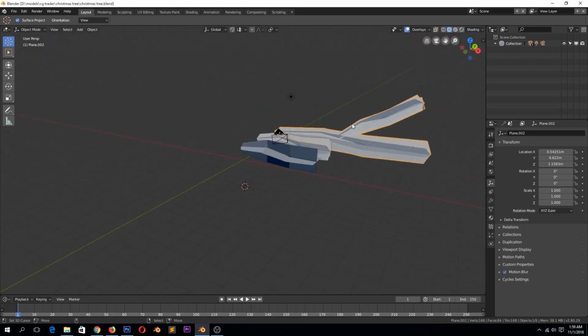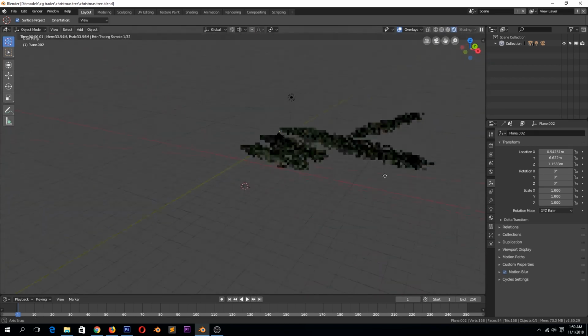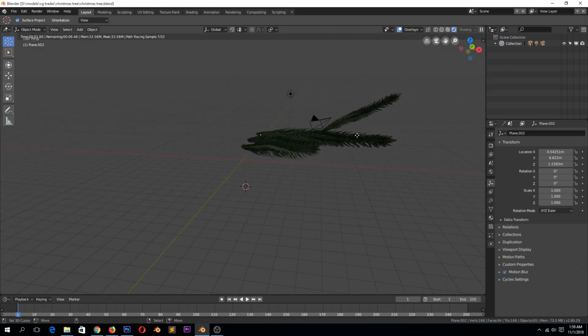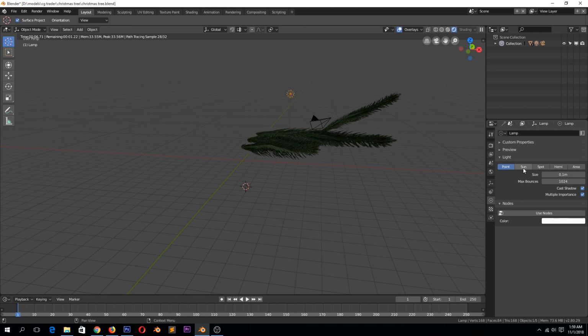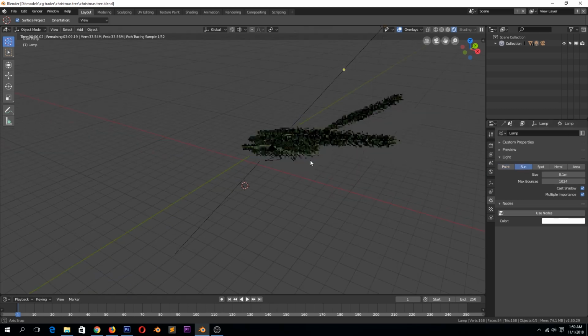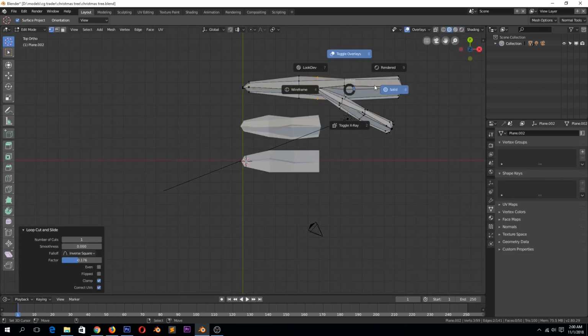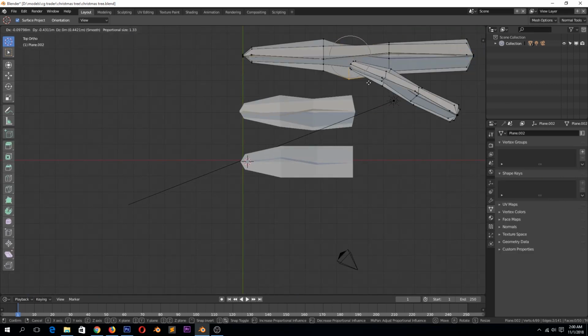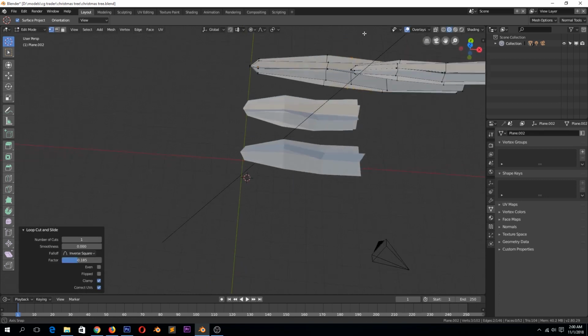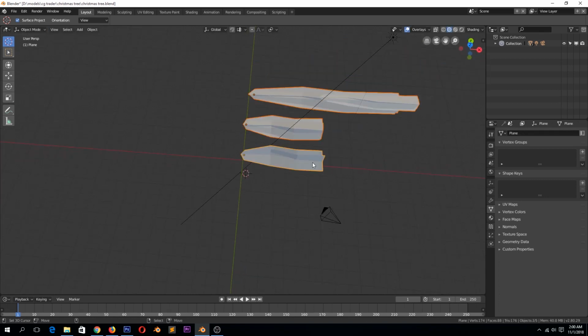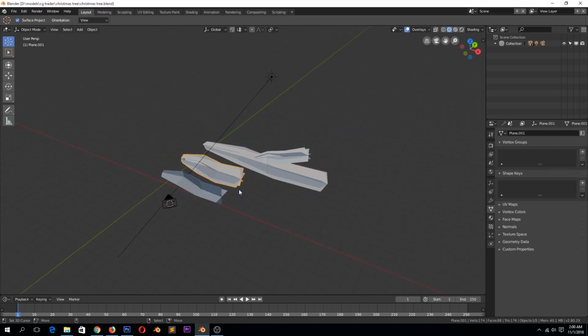So here I'm just making a few variations of the leaf, and you can see now I switched to Blender Cycles, because I think the Eevee render, for some reason, does not render the alpha channel. So yeah, just making a few variations of the leaf.